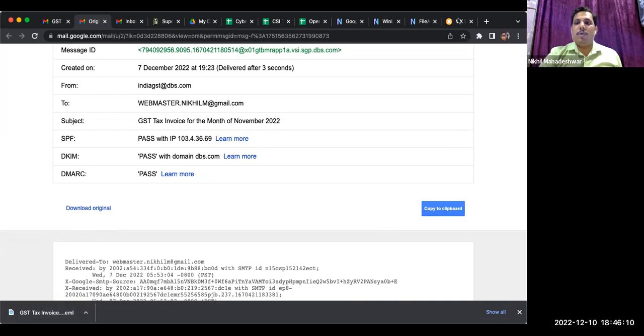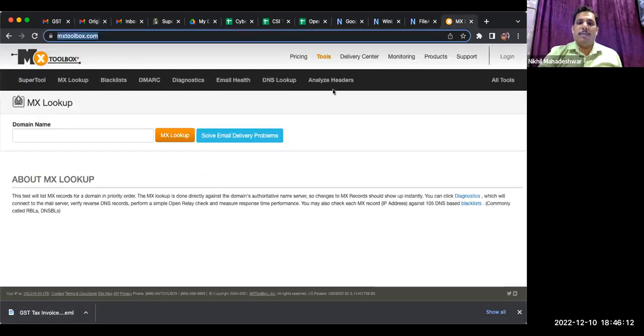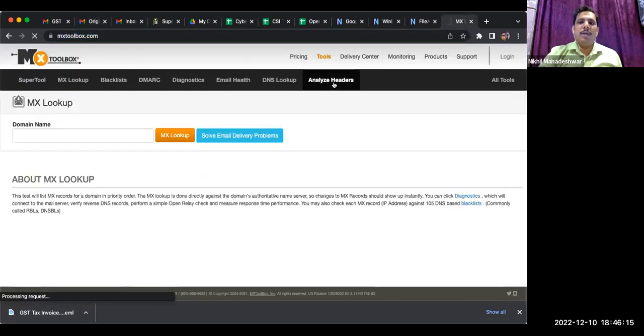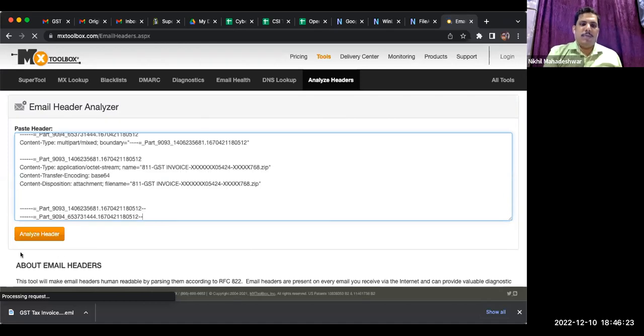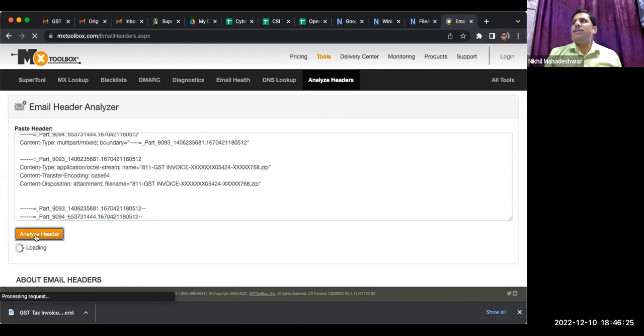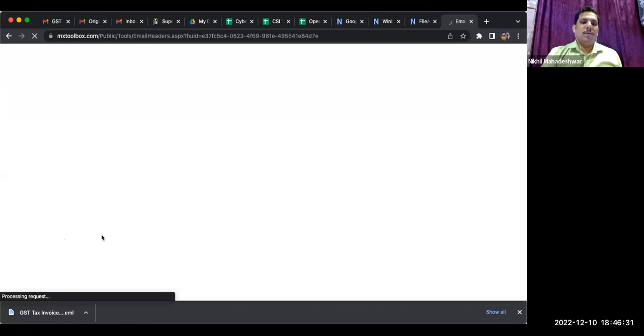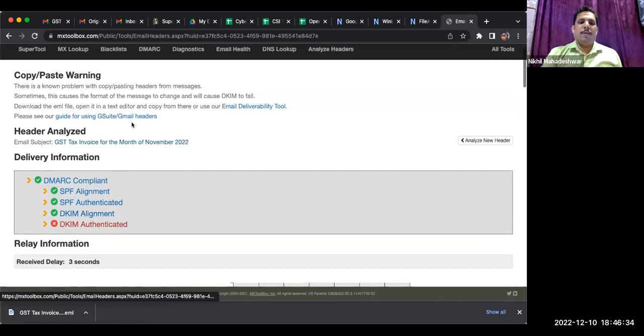Secondly, once you copy it to clipboard, you go to this website, which is MX Toolbox, go to analyze header. I am showing you one site, but there are a lot of sites available. You can just paste the header here, because I have copied it, and just click on analyze header. Now you see this.